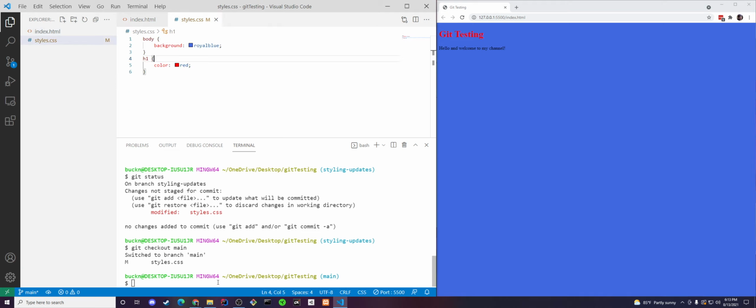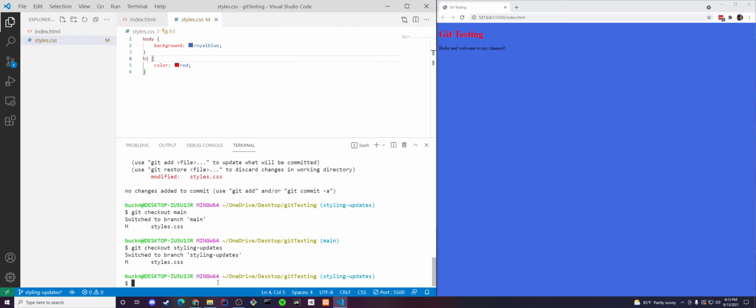Oh, that's right. Hold on. I'm sorry. I made a huge mistake. Git checkout styling updates. Now that we're back into styling updates, we need to commit this. Otherwise, it did something I wasn't really expecting, where it was keeping the old files, because you could actually take that and then commit those files to the main thing. There's no error proofing here.